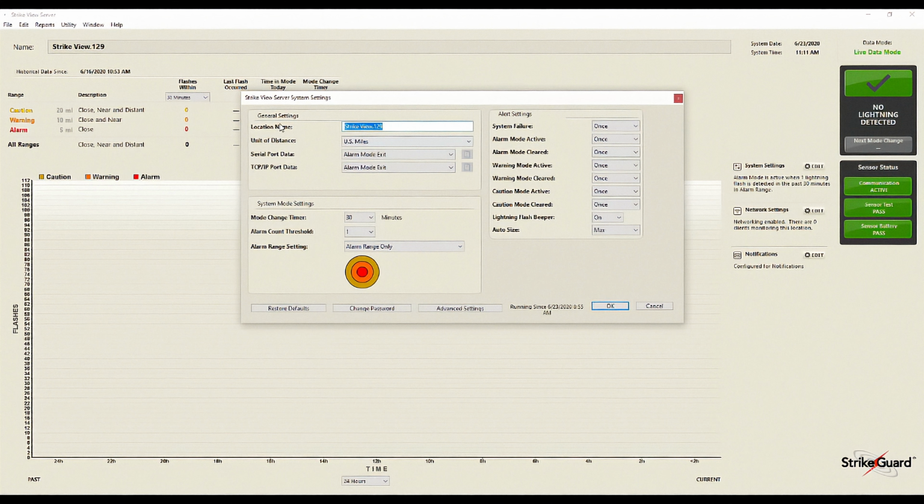The window pops up with the different settings that are available to you that are customizable with this program. Your general settings here, your location name is where you change the name of your StrikeView server to reflect your location. And these are pretty self-explanatory, measuring units of miles. The serial port and TCP/IP port data. These settings determine if you would like to repeat the data that is coming in off to another location or to another device. The default is like this. Most people keep it like that.